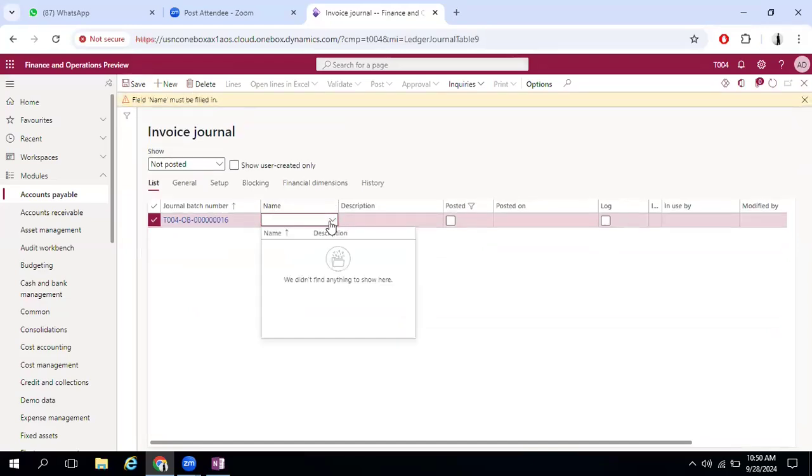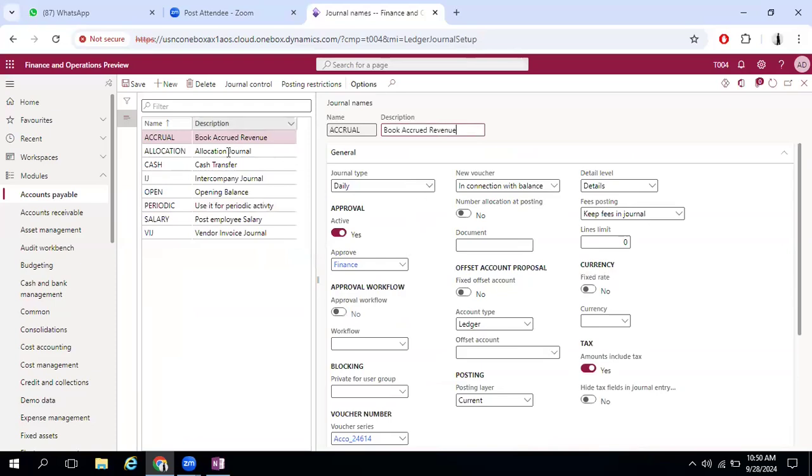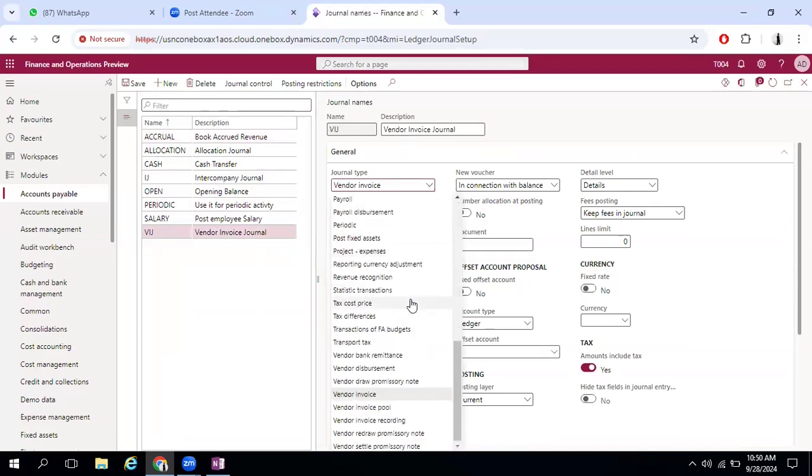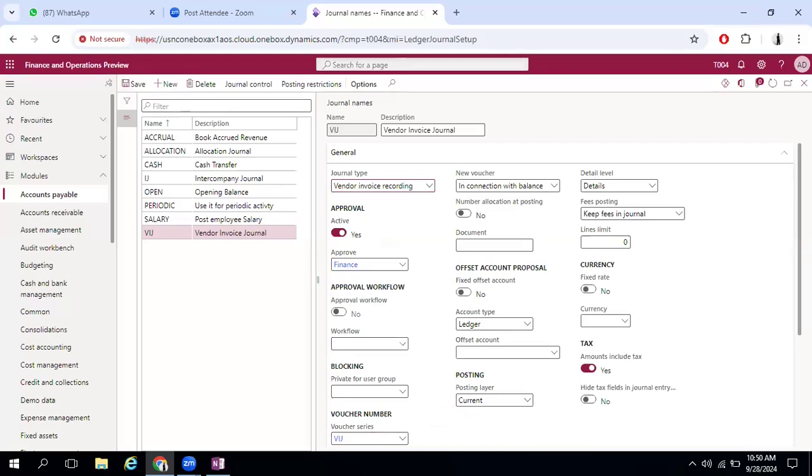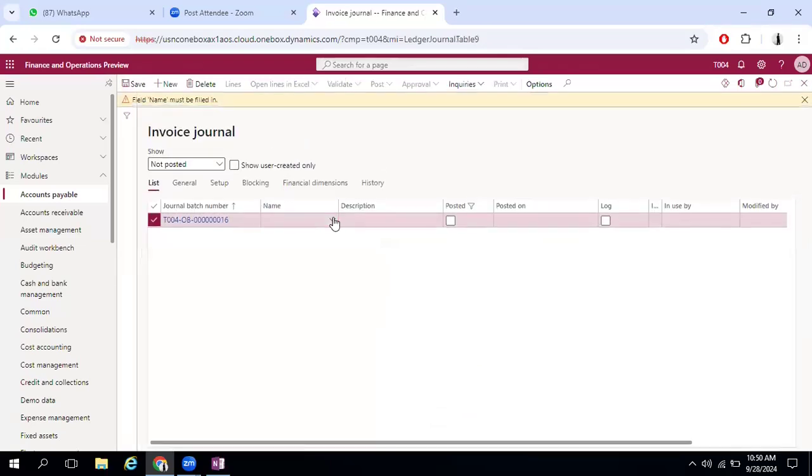Go for the, what happened? It is not coming. Why? This is actually VIJ, it should come, vendor invoice. I believe vendor invoice recording. This is the one. I will save it now. It will come. So this is there. So now I got it, I made a mistake in selecting the invoice journal, the type of the invoice journal. Okay, so vendor invoice journal.